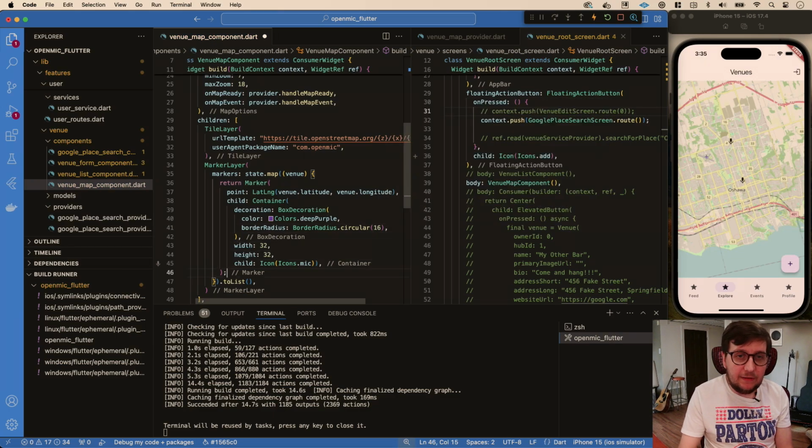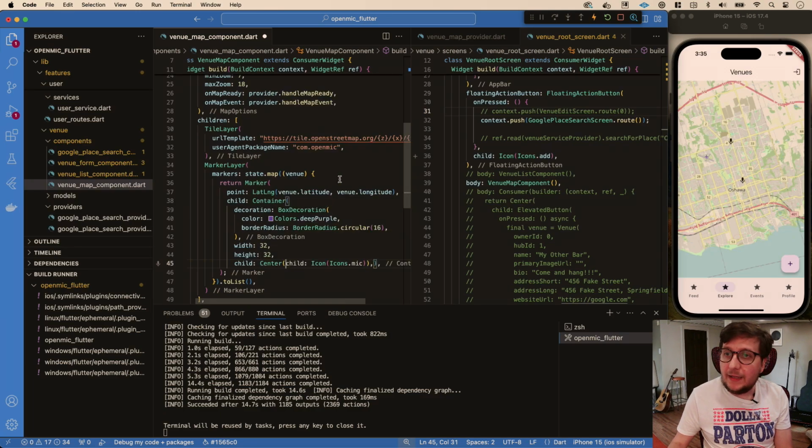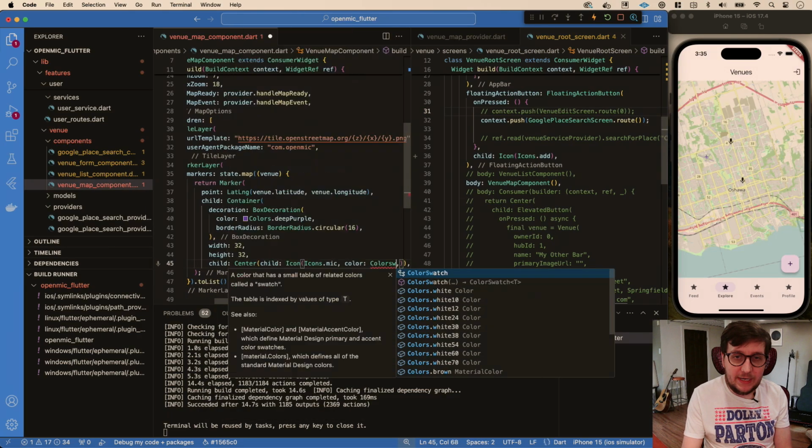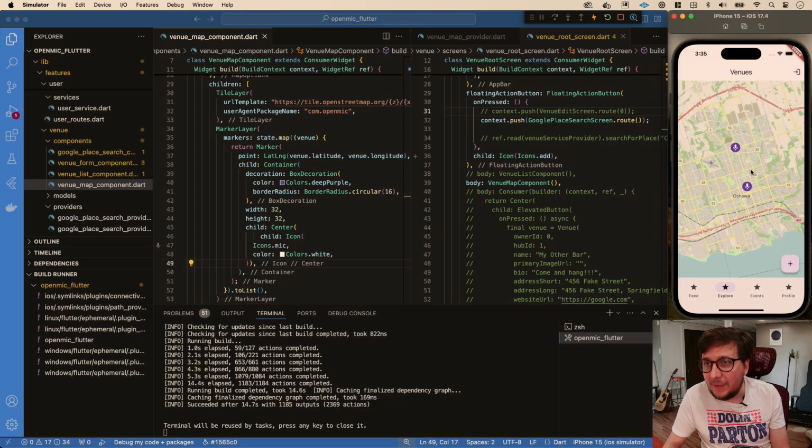Then in our actual icon, let's center that inside, wrap with the Center. And the size is probably fine, but let's make the color Colors dot white. Okay, so now we have these cool little mics. Look at them. Boom, boom, boom.